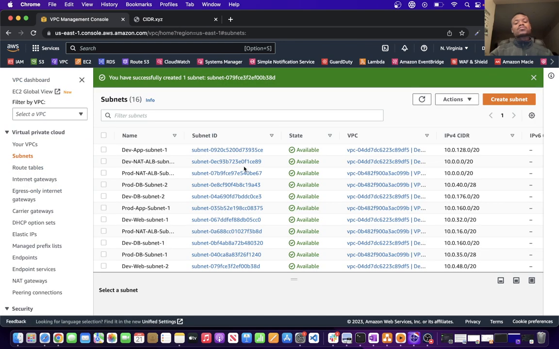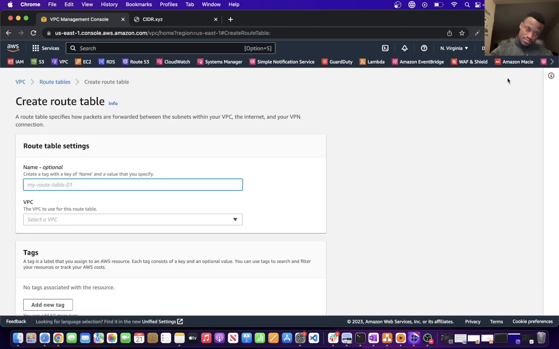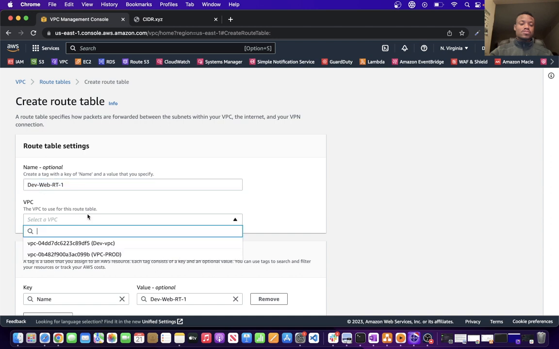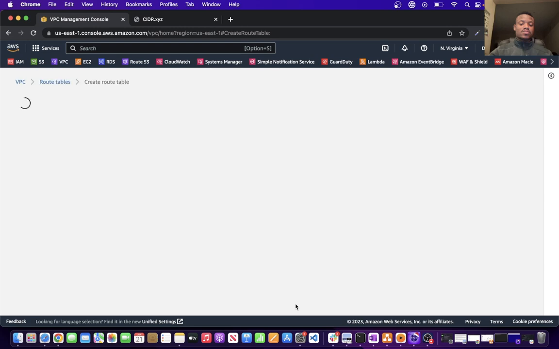So now we need to create the route table, right? Let's click on route table, click on create route table. Let's provide the name for our route table. Let's call that dev web RT1. Let's select the VPC and click on create route table.